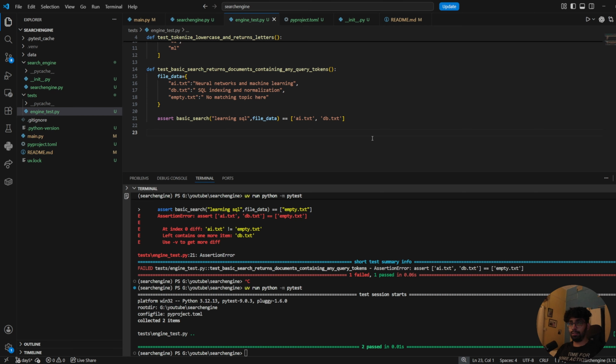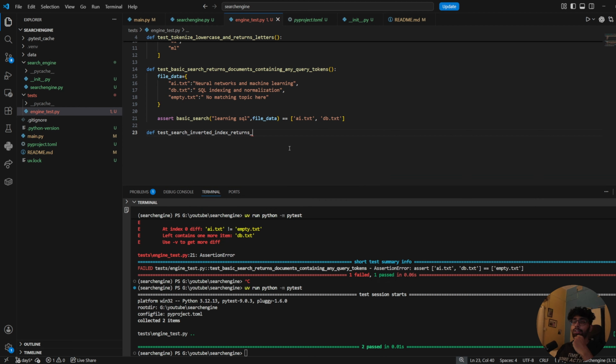Like this, let's add a test for the inverted index. Let's add a test: search inverted index returns. You might have seen that the inverted index over here actually returns the union of documents. So let's add a test for that. Returns union of matching.